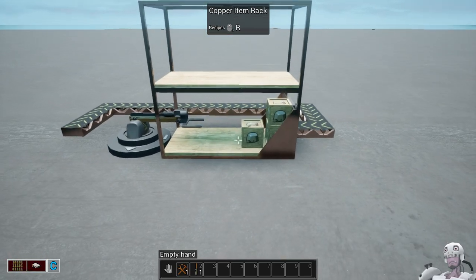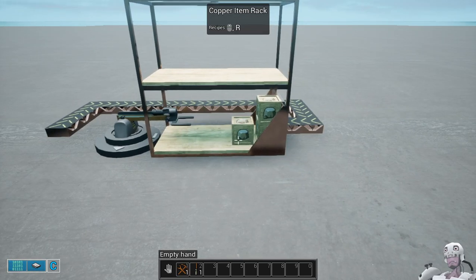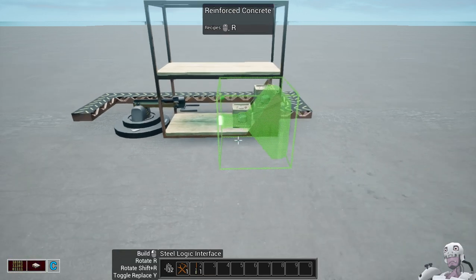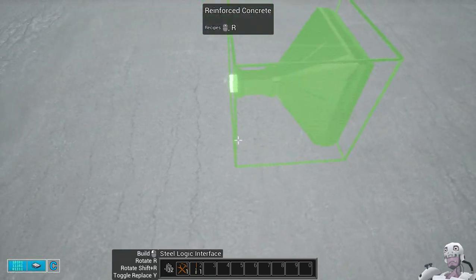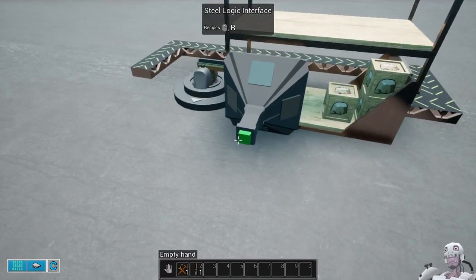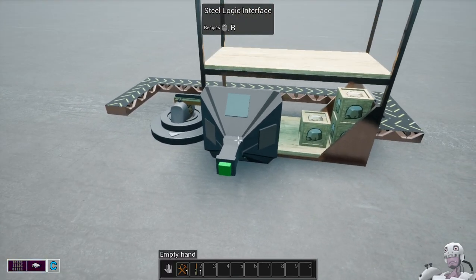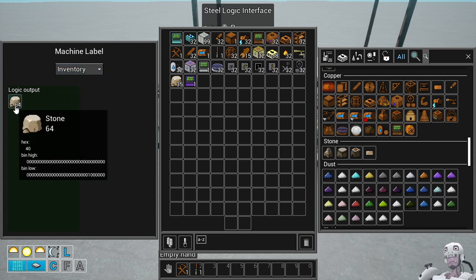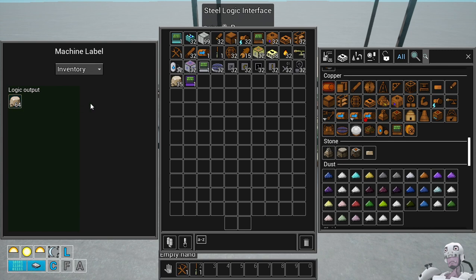I have here an item rack with some stone. So if I pick my interface here and set it to face the item rack with the little green dot here, we can see that if I choose inventory, it's going to show you everything we have here.